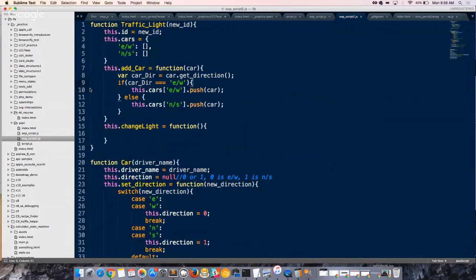Okay, that makes sense. So this is the traffic light that we're in. Then there's the cars object, which is this thing up here. Then there is the east-west property of the object, which is this guy right here. And then that's going to be the value, which happens to be an array. So we are then pushing the car into that east-west value. Sounds good.